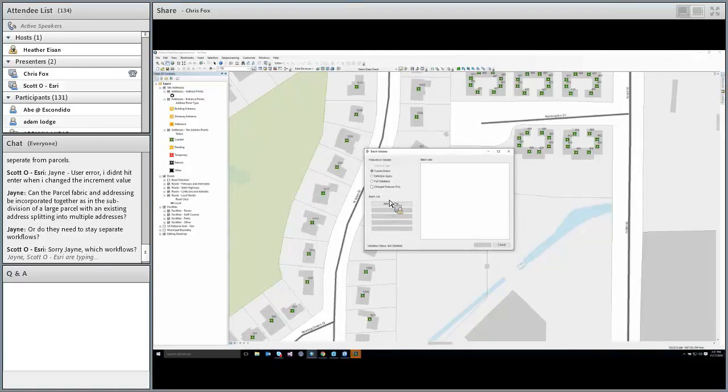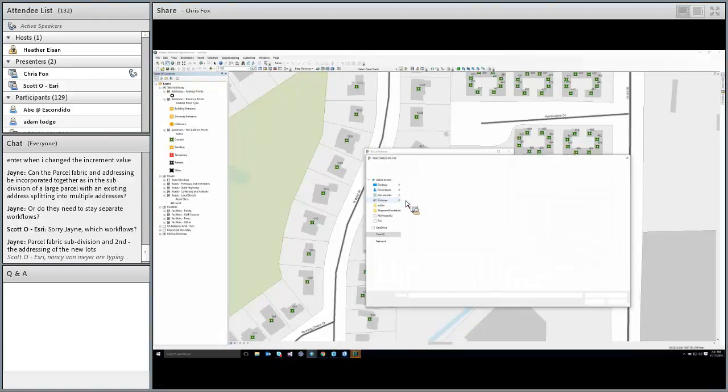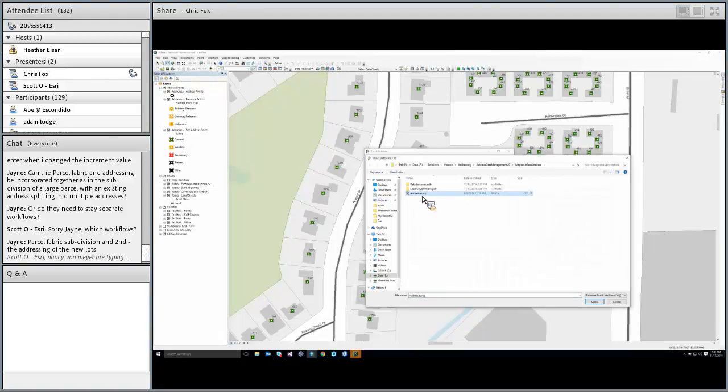So there's a couple different things you can do here. You can run it against a selection set. So if you've selected some site address points and street center lines, you could just run it against that. I could run it against the current extent of my map. That's the option I'm going to use. I can use a definition query, or I can run it against my full data set. I'm going to browse to the batch job.